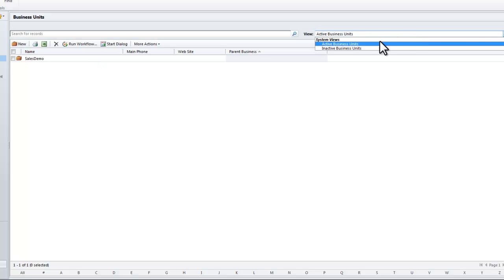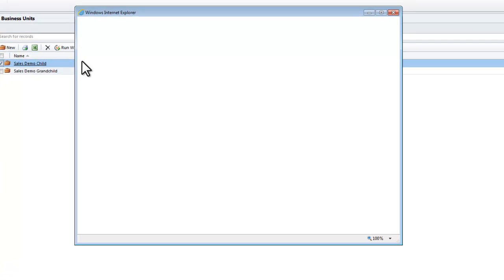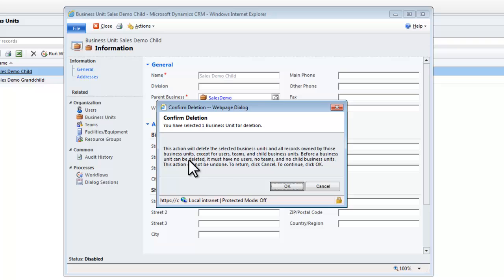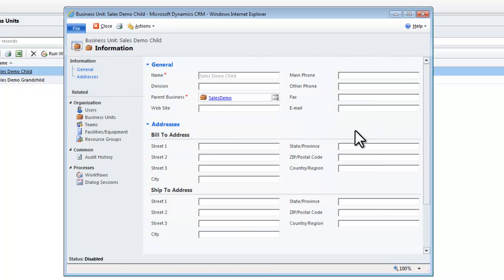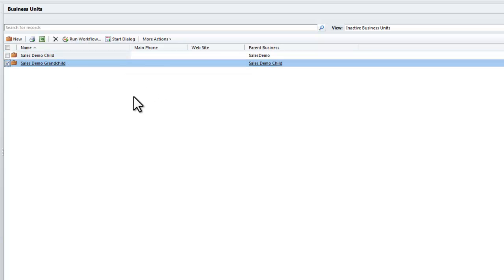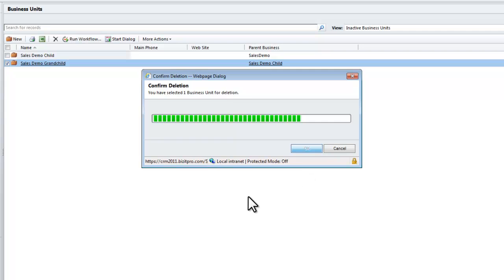So now to take a look at where they went, I can go to inactive business units in my view. I could go ahead and open this up and attempt to delete the business unit again. And this will delete the business units and records owned by the business units except for users, teams, and child business units. This business unit has both a child and a user, which means it will not permit me to delete. On the other hand, the grandchild has no users associated with it and no child business units. I can go ahead and perform a delete and have a reasonable assurance of success.